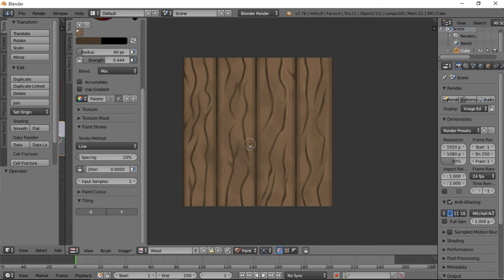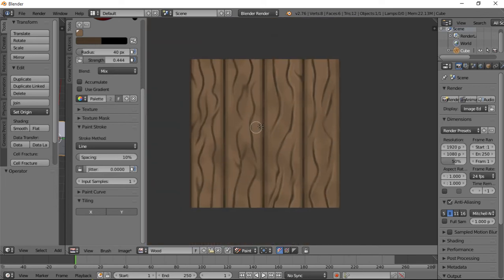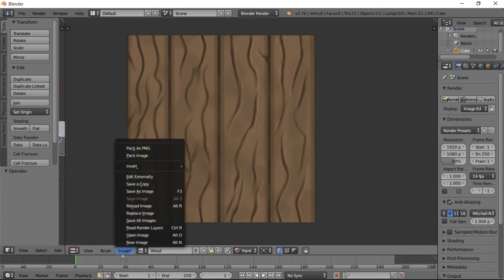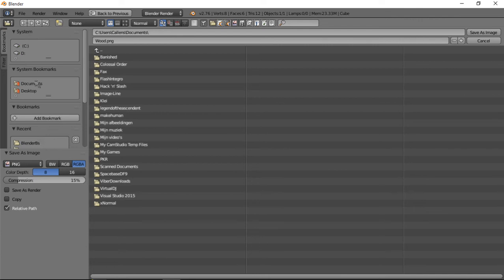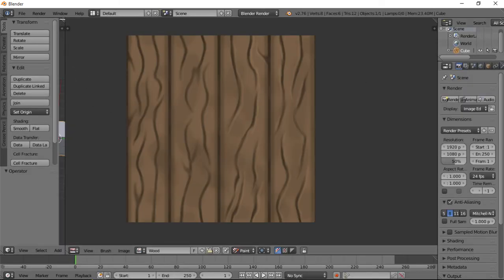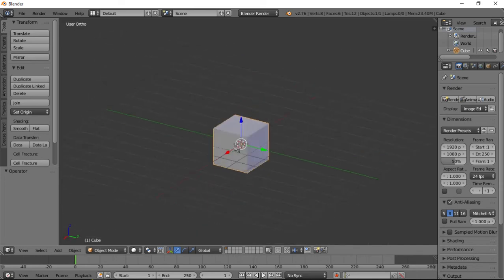I know it looks really bad, but I'll show you two pictures of wood that I made using this style as well. I'm going to press T so I've got more room. I'm going to save image as to my desktop so I can delete it. Woody, you can call it whatever you want. You save it as an image, and then you can close this one.